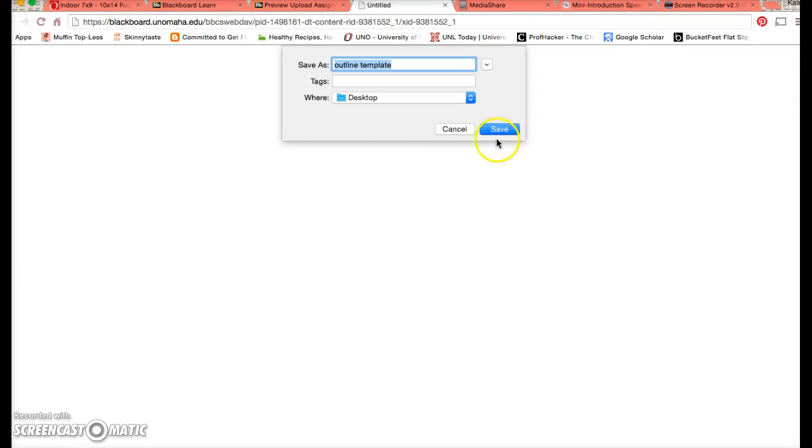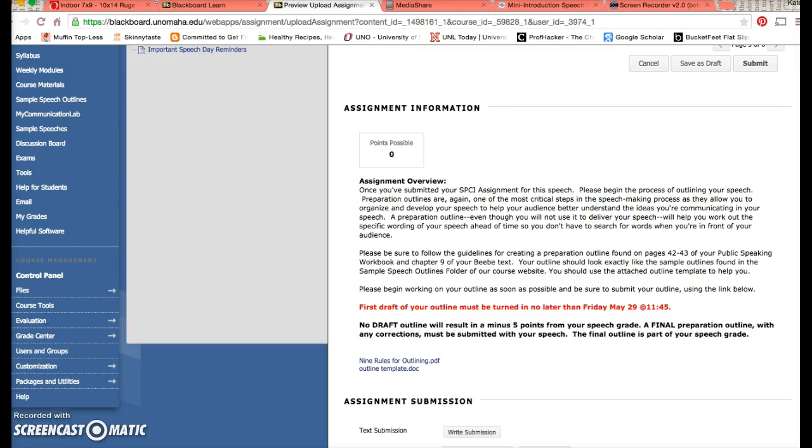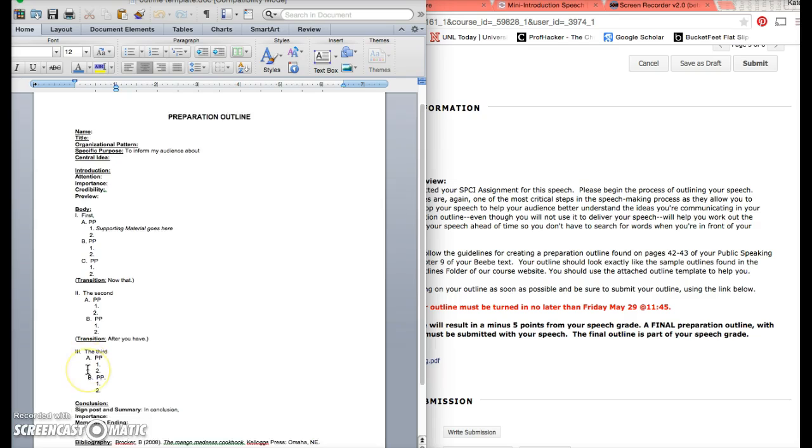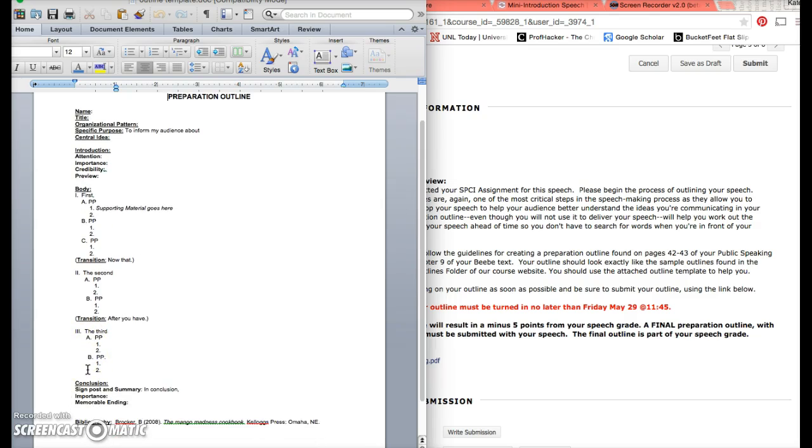This will help you. As you can see, I have provided you with an outline template, which really is a fill in the blank. Notice at the top of our outlines, we have this heading information. Your name, the title of your speech, your organizational pattern, which again is chronological, and then again you write your specific purpose and central idea. This helps you as a speaker outline and start formatting your speech.